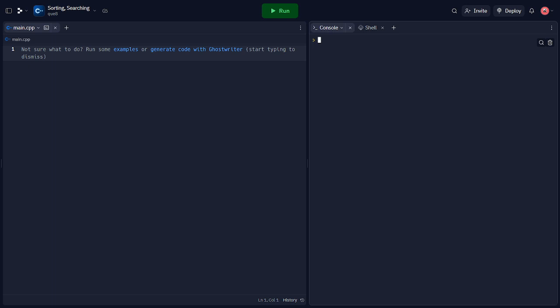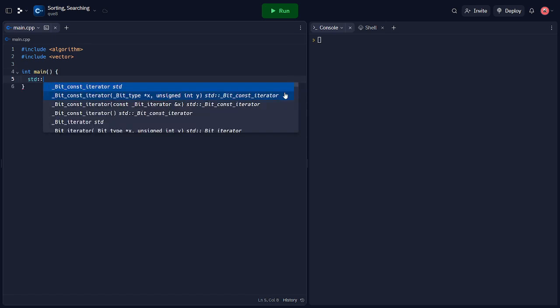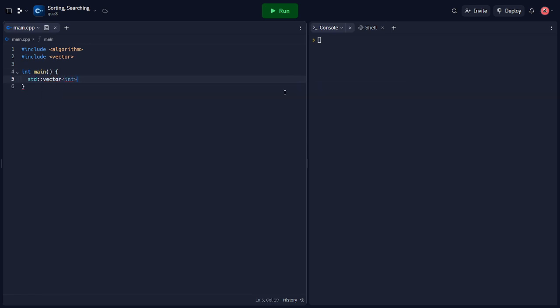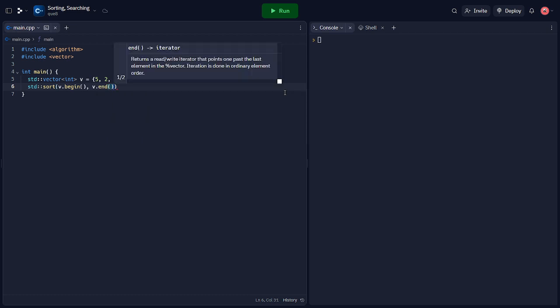One of the most used functions is std::sort. Here's how you can use it. In this example, we use std::sort to sort a vector of integers. The vector is sorted in ascending order.